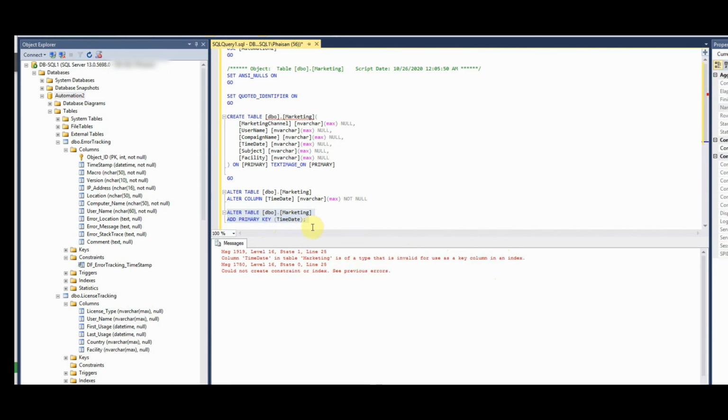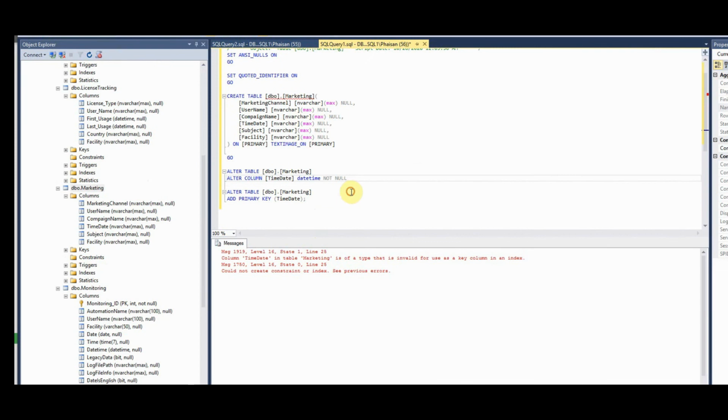Now I can try to convert it to datetime type. I tried before, it gave me some error. Let's try again. Now I'm going to try to change and update the datetime column from nvarchar to datetime. Let's see if it's going to allow me to do so. Yep, this is what I tried before and got out of range.